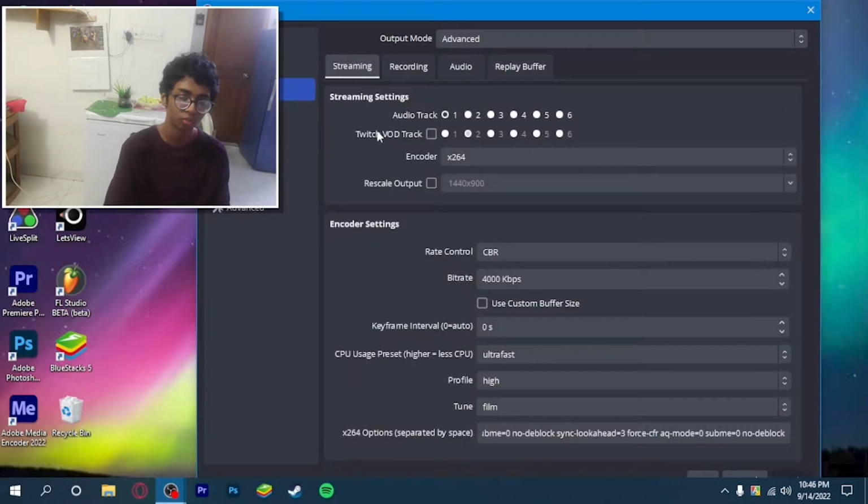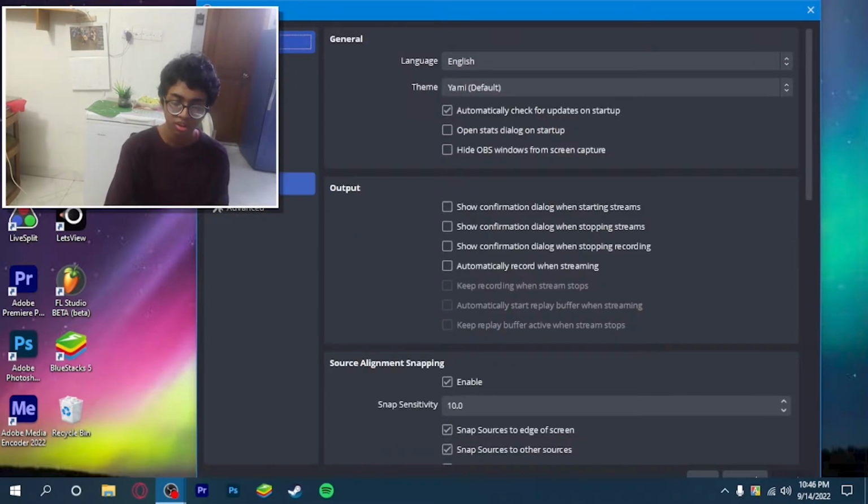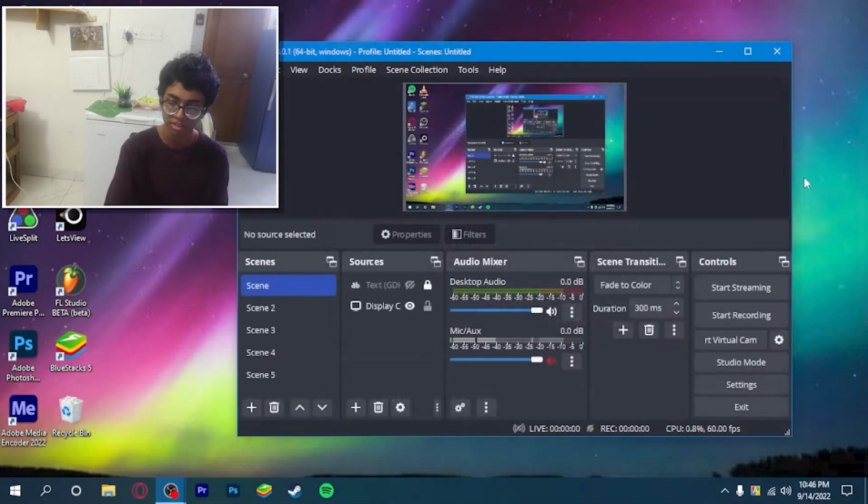And I have replay buffer disabled and all. So yeah, that's basically all that I have for OBS. It's really not all that necessary, because I just explained almost all of it.